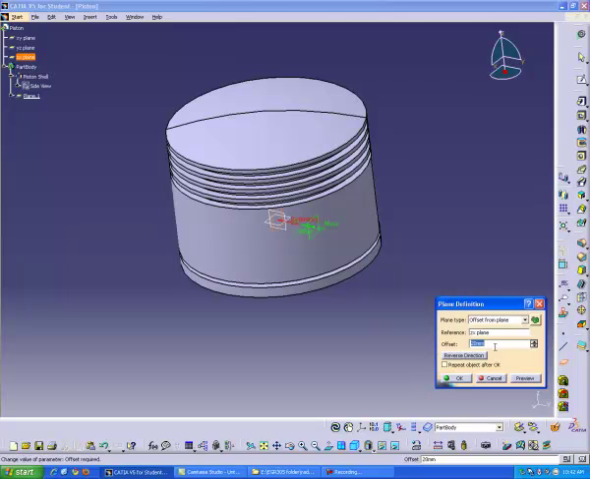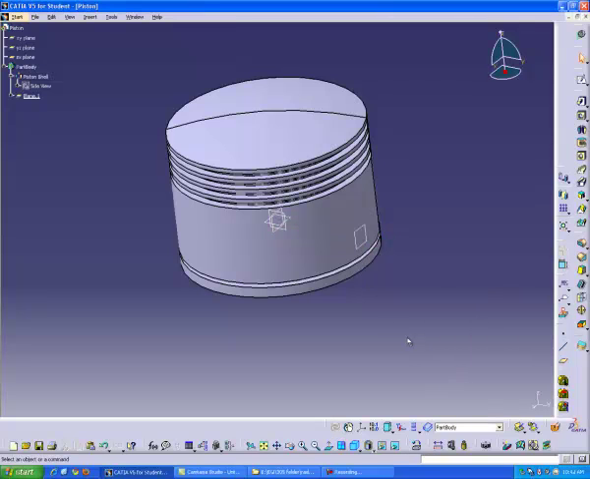And we're going to offset this plane by half of our diameter, so we can do 46 would be half. So 46. Hit preview. It's on the outside like we'd like. So we're going to hit OK. And there's our plane.